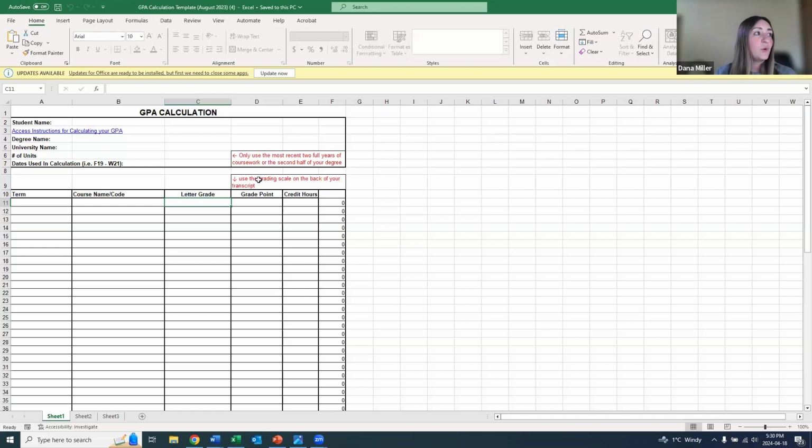So it's important that you only use the last 2 years of coursework or the second half of your degree when completing this worksheet. Please don't include your entire degree program on here. We're just looking for the last 2 years.